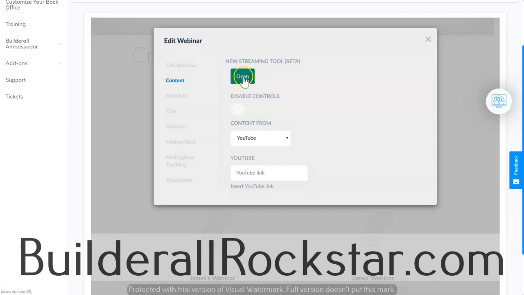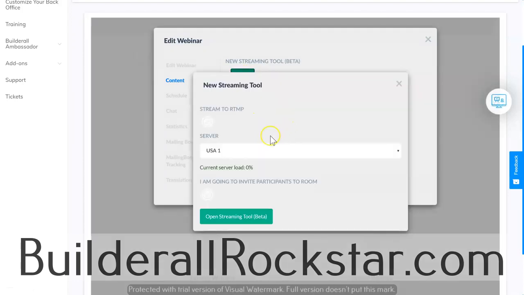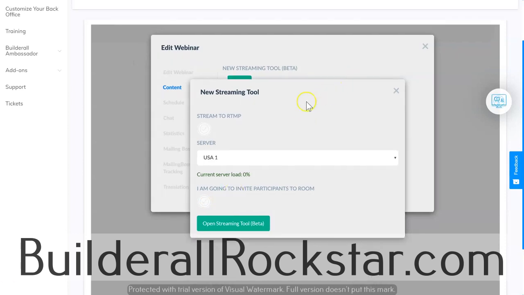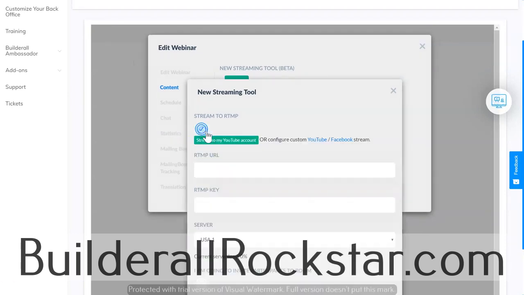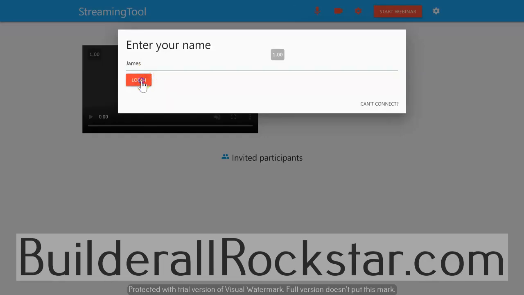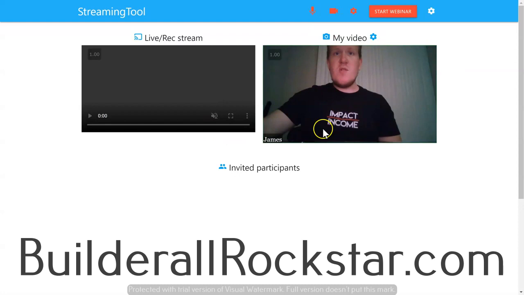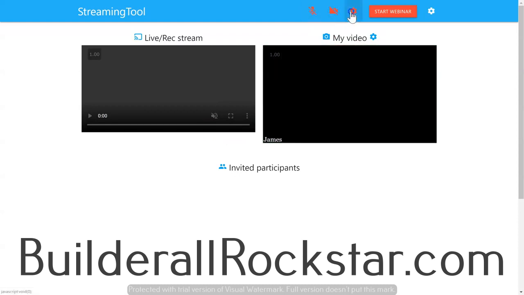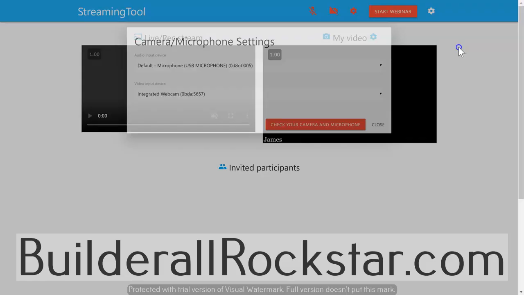To use the streaming tool, I'm going to click on Open. Then I'm going to choose whether I want to stream to RTMP, choose the server, and select whether I'm going to invite participants or whether I'm going to do the webinar alone. RTMP is used if you want to stream live to YouTube or Facebook. When you're happy with the settings, you can click to open the streaming tool. Once you put your name in, you're going to be able to see what you're streaming. You can turn your camera on and off, your microphone on and off, and adjust your settings.